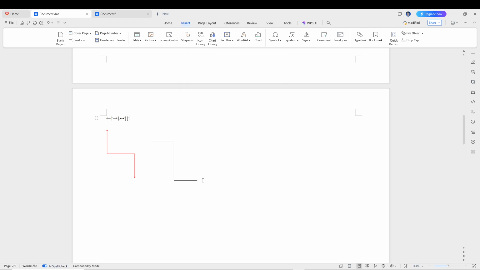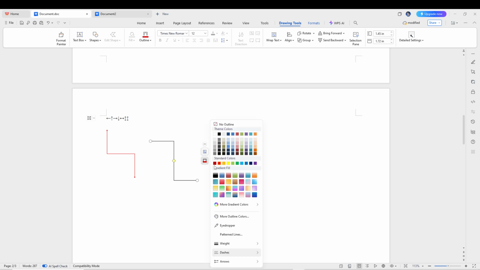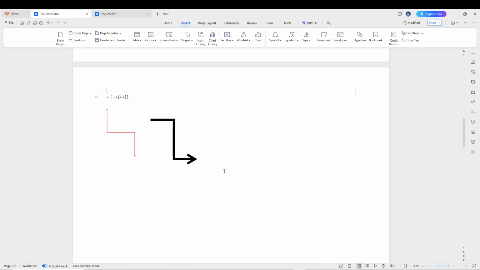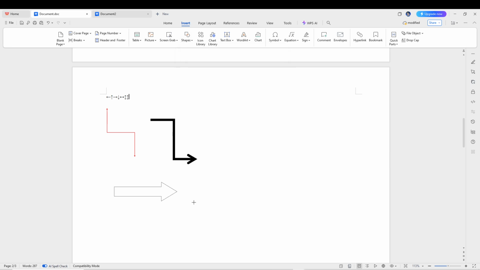Finally, you can also insert arrows from the black arrow shapes available in the Shapes menu. Just like the other shapes, you can place them anywhere in your document, adjust the color, fill, outline, and weight to match your document style. This method is useful when you want bolder arrows that stand out more or need a consistent style for multiple arrows.